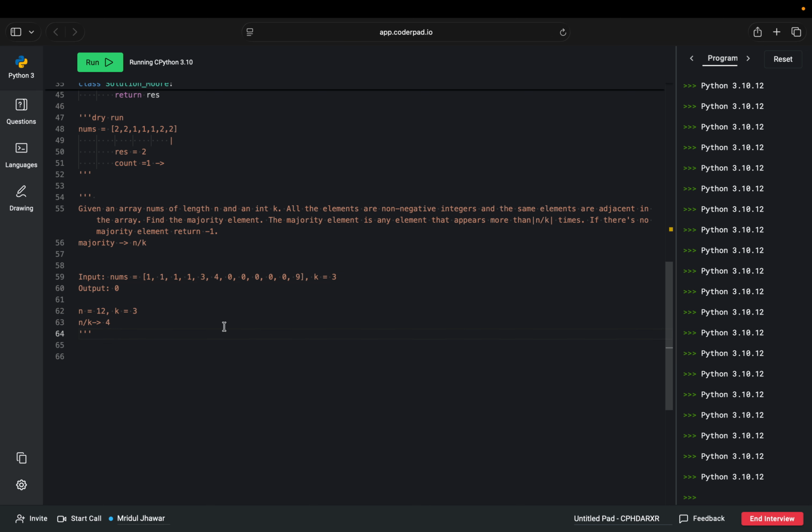So again, the same HashMap solution works just fine, but obviously that would not give the best results because of additional space required. And for this solution we can just do the Moore solution, but we can make it more general.